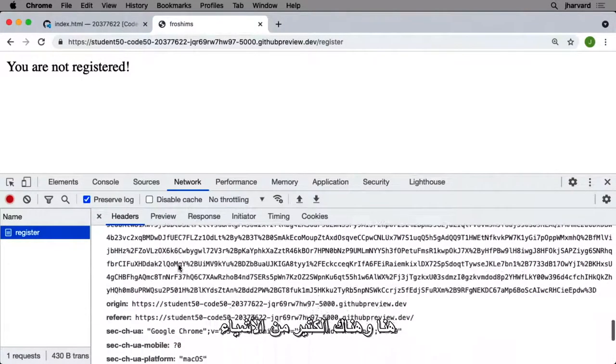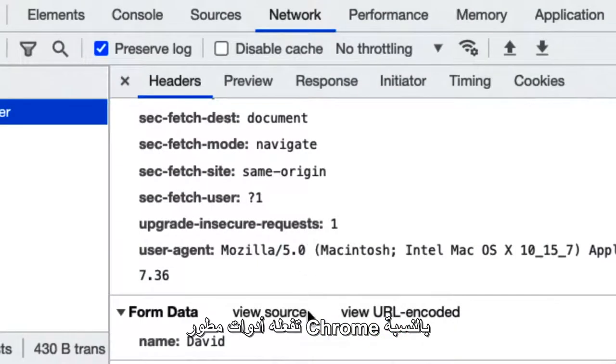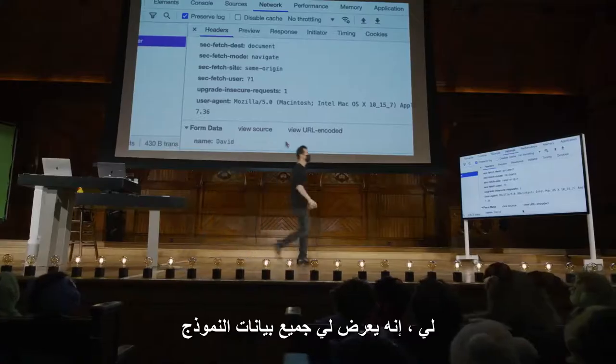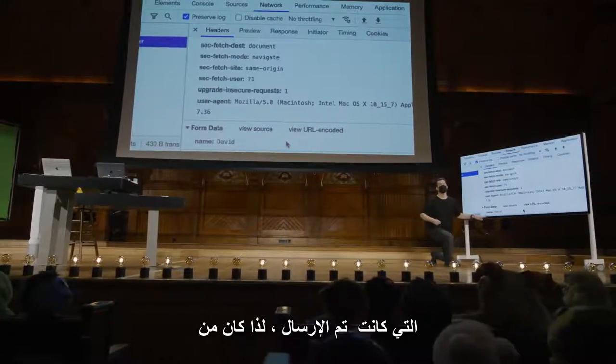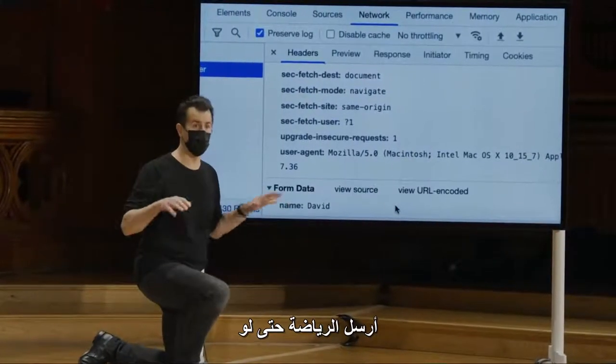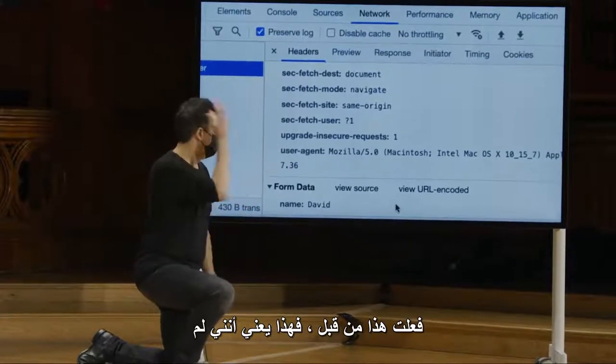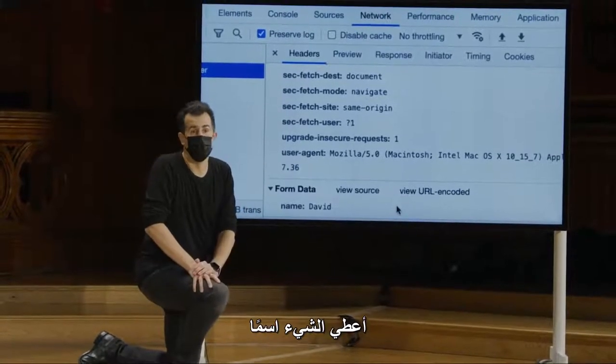And there's a whole lot of stuff that we can typically ignore. But here, let me zoom in, way at the bottom, what Chrome's developer tools are doing for me, it's showing me all of the form data that was submitted. So this really would have been my telltale clue. I'm just not sending the sport, even if the human typed it in. And logically, because I've done this before, that must mean I didn't give the thing a name.